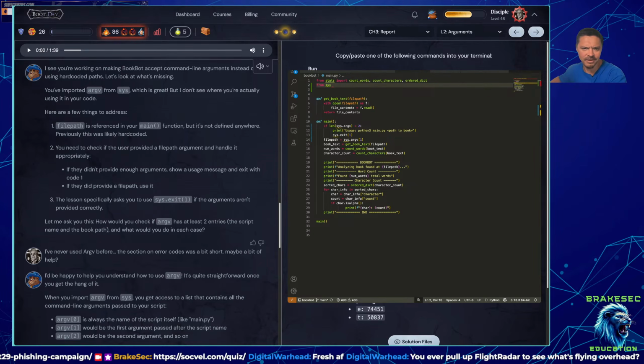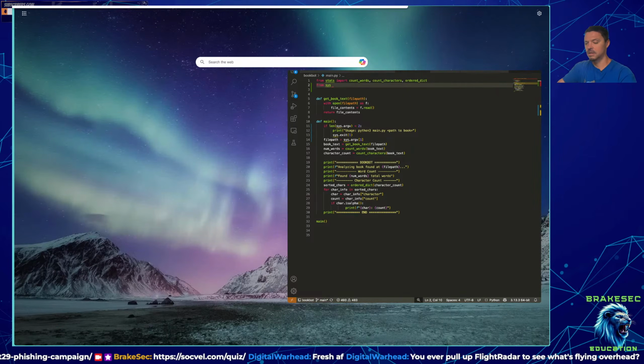Ever pull up Flightradar to see what's flying overhead? I know what's flying overhead. It's a big-ass jet from Miramar Air Base, but I appreciate the thought there. I guess I could go look it up.